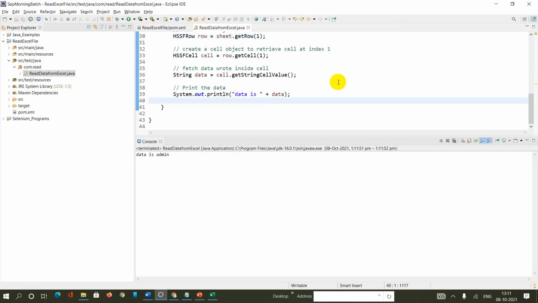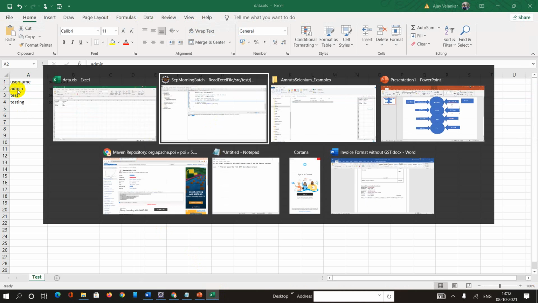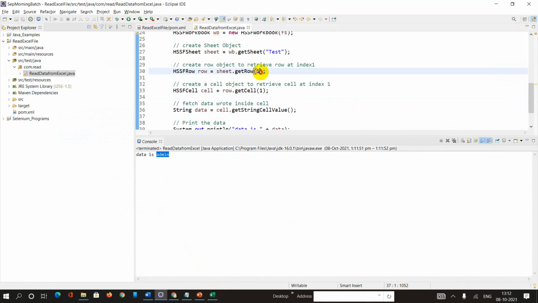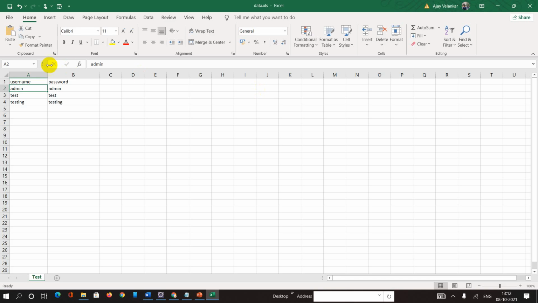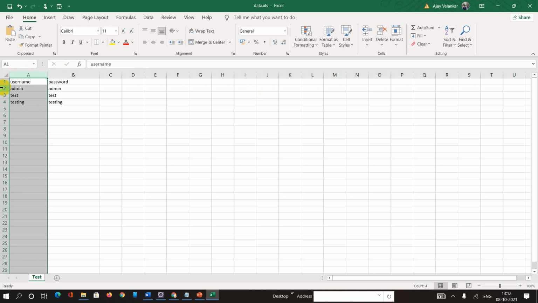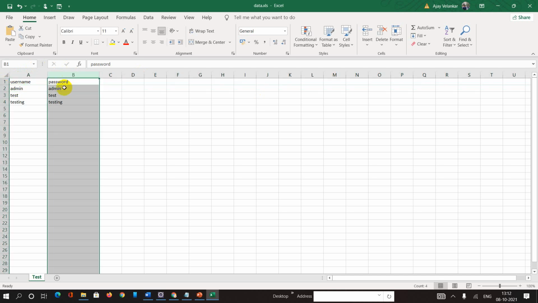So can you see? Data is admin. Okay, it is working properly now. So data is admin, that means on 1 1 position, row number 1 and cell number 1. You can see this is the 0th index position, 0 0. So on 1 1, this admin value is getting printed.